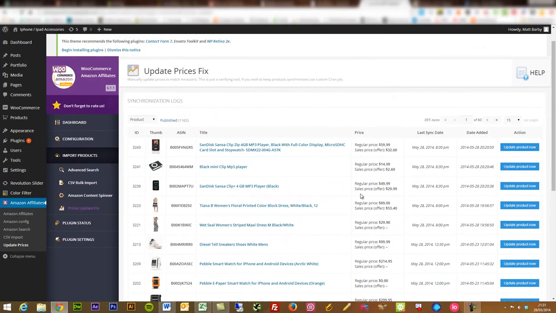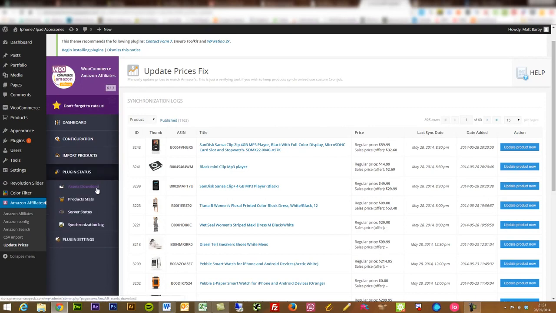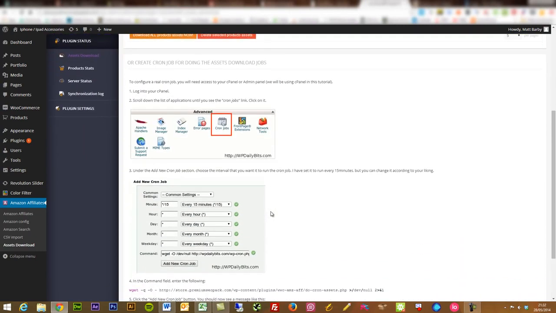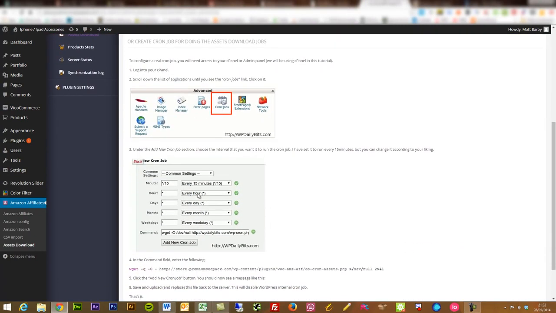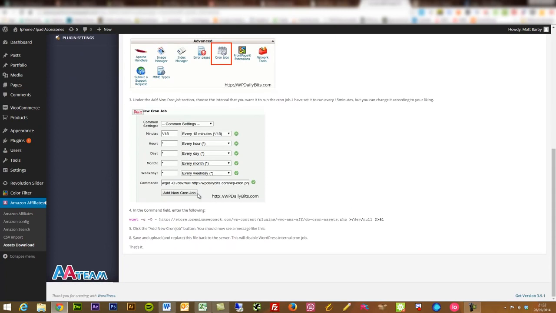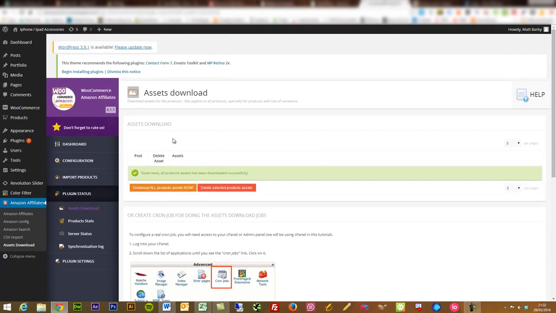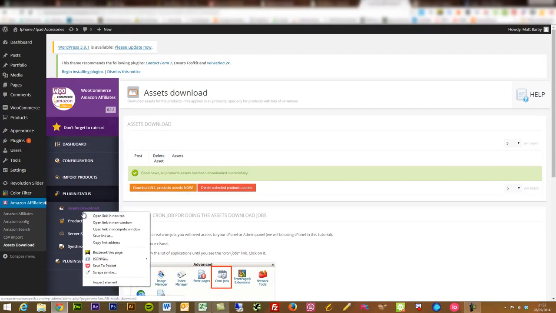But one nice thing is you don't need to be doing this manually. You can set up a cron job, which is done on your server side, to automatically do this, and they actually show you directly here. If you go into assets download, it gives you a step-by-step on how to go through your cPanel and add a cron job, so that it automatically updates any new pricing. Here they've got 15 minutes, so check that you can set how long you want it to update and bring in new information, so you're keeping everything up to date.